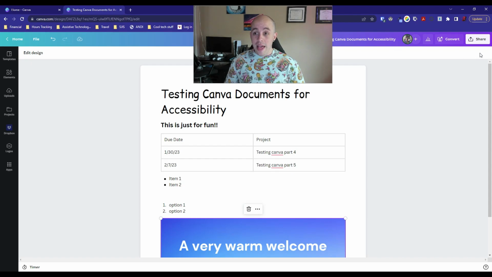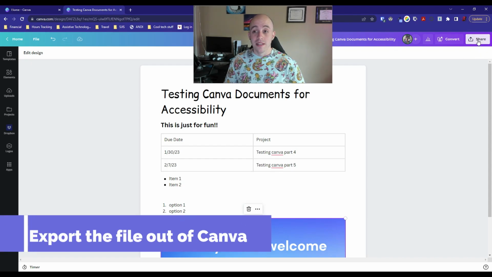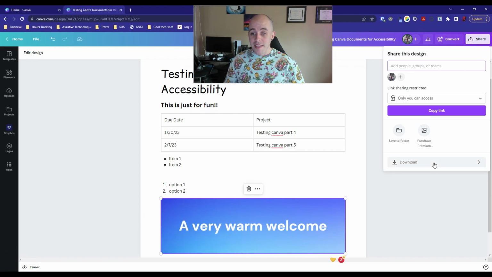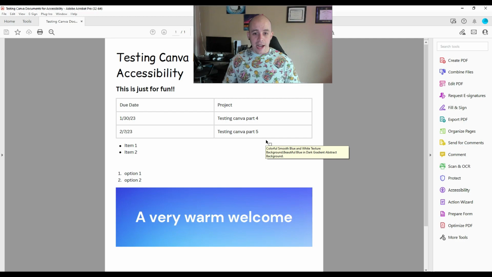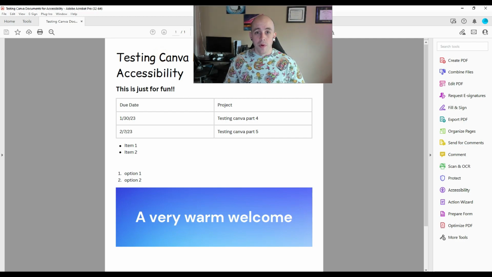So let's go ahead and export this file out. I'm going to select the share button in the top right corner, and then I'm going to select download, and my only option is PDF standard. Let's choose letter and select download. All right, I have my document pulled up.